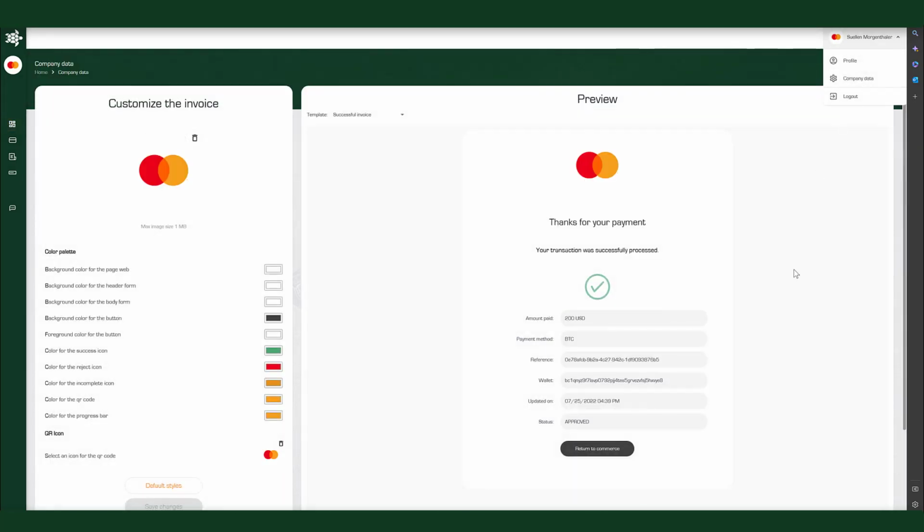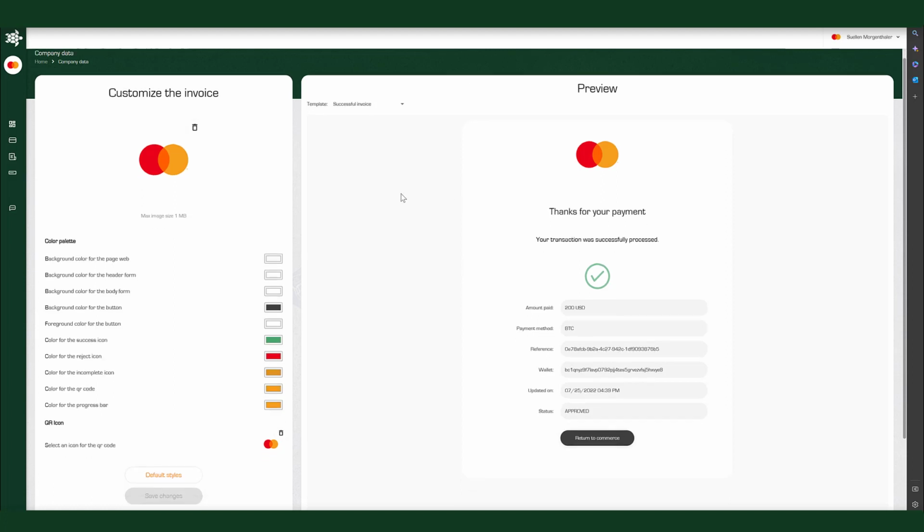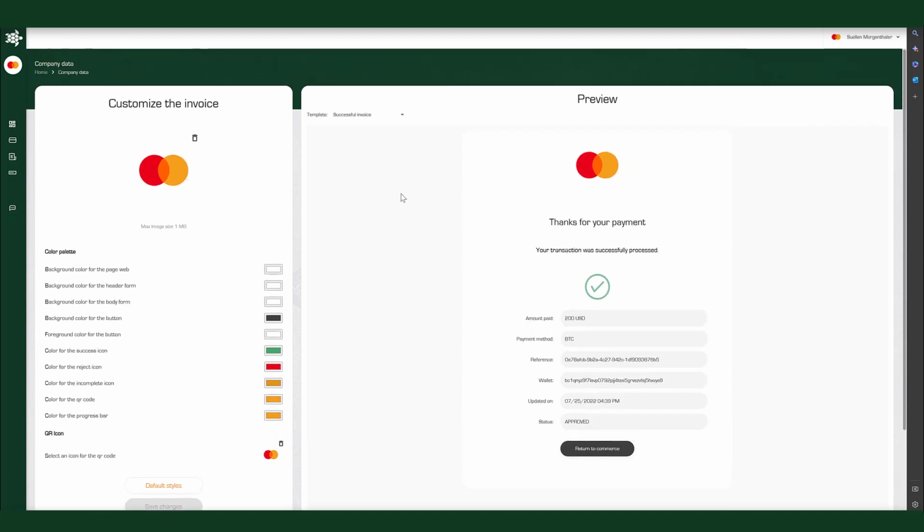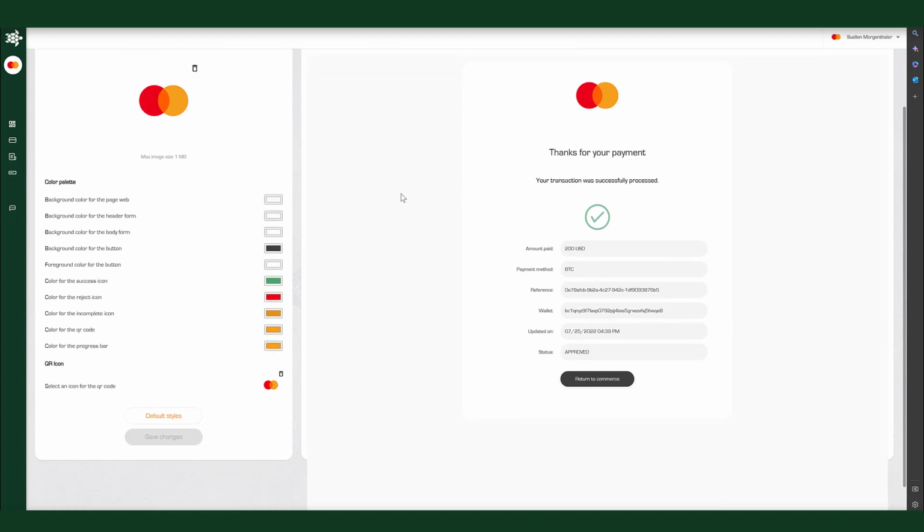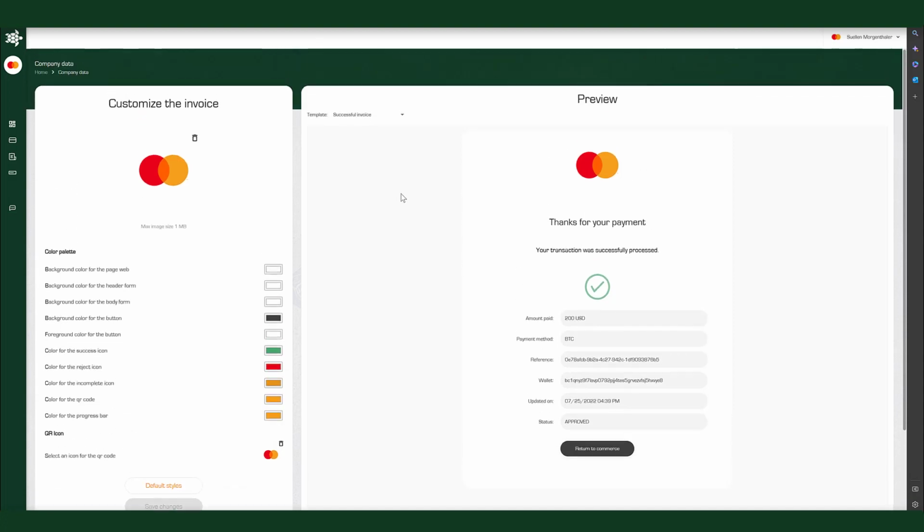Under company data, what the platform is showing me is all the pages that the customer of this company is going to be sent to, and what they're going to see, so that I can completely customize this page and make it look as familiar as possible. So from this drop-down menu, I have all the different pages that the customer could encounter depending on the status of the transaction and what they're doing.